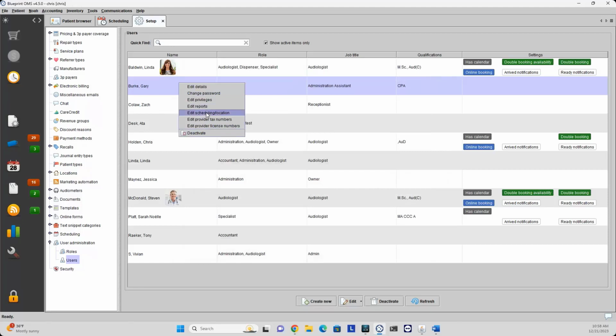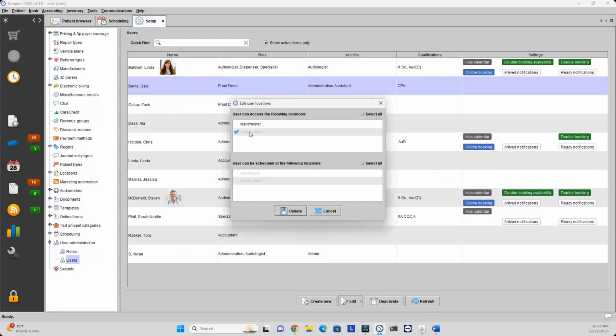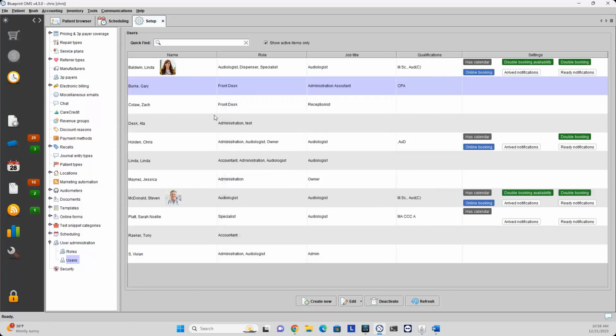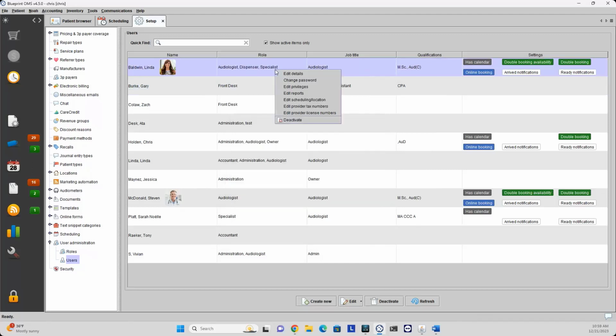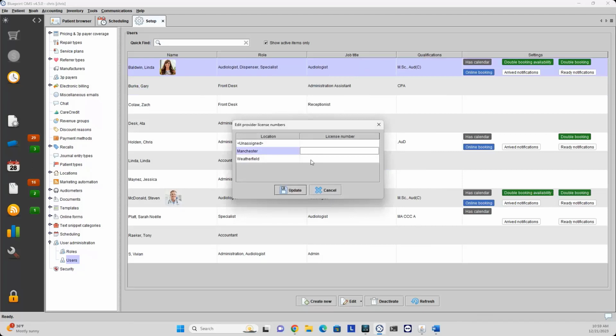Now, along with that, below that, you will also be able to edit the scheduling and locations, where you can select which users are able to access which locations. So Gary will only be able to access the Weatherfield location to be able to view their schedule and then view their patients as well. Below that, you are also able to edit tax numbers and license numbers for specific providers. That would just be right-clicking on it and selecting it, where you can update the tax numbers based on specific location, and the license number will be very similar, where you can adjust those based on the specific locations.